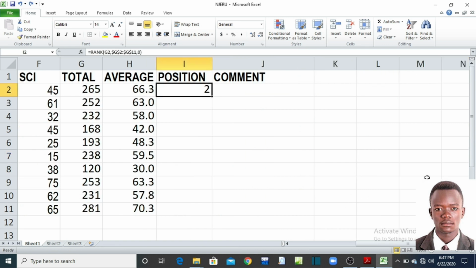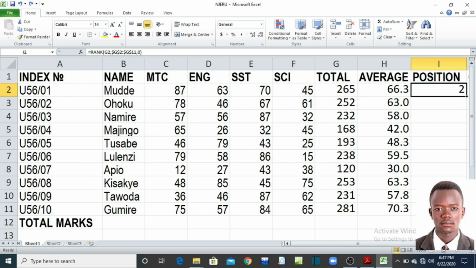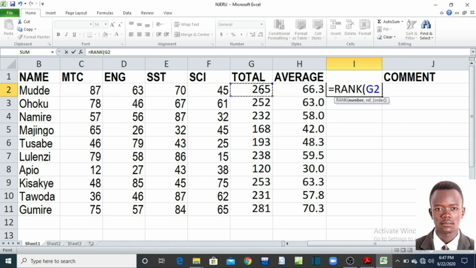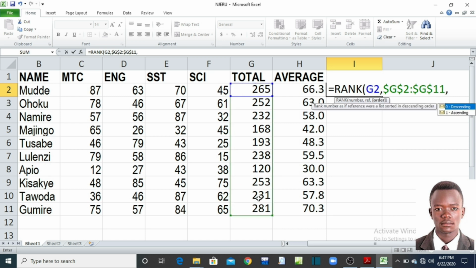Okay, my learners, let us do it again. Let's get the position again. What do I do? Let me rub this one off. I've deleted it. Click on that region, put equals to, type the word rank, open a bracket, then choose the number, this number, put a comma, get the reference, highlight that number up to the last one, select this region. Then you reference it. How do you reference? You press on F4 like that, then you put a comma, then you put your order, like for this order, I've pressed 0.